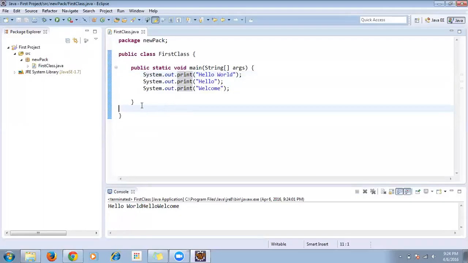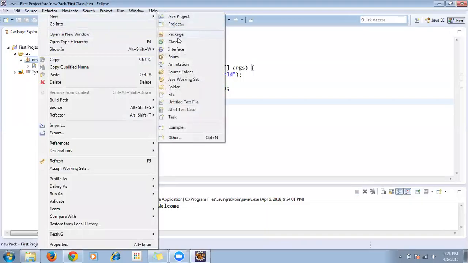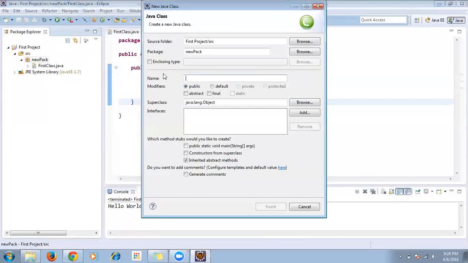Okay. Now we have seen another thing. I'll create another thing, variables. Create a new class.